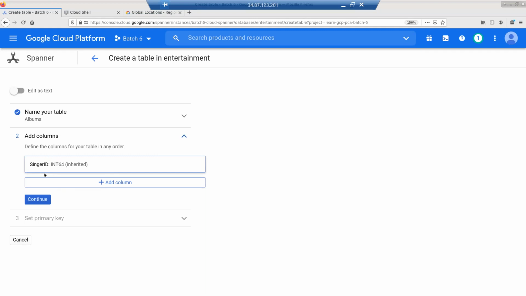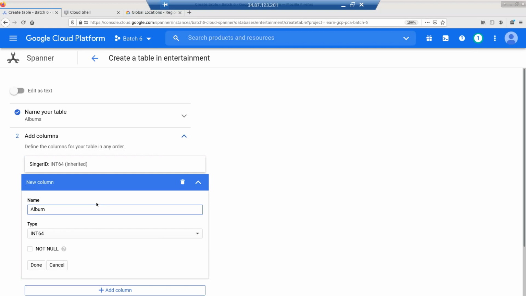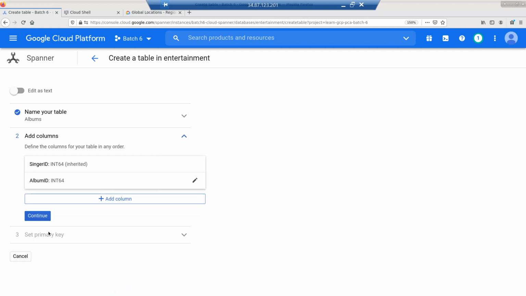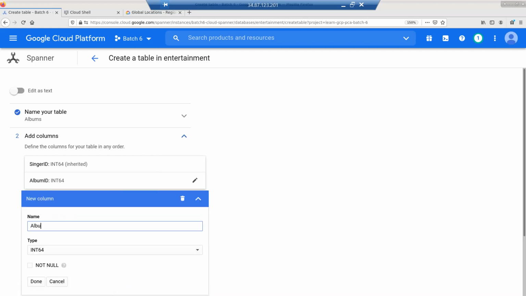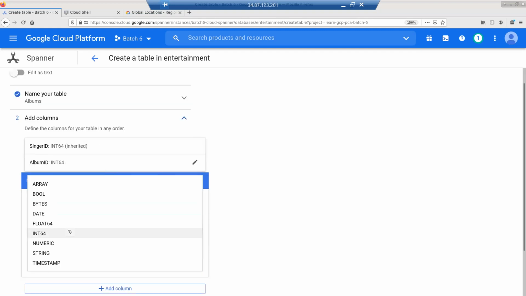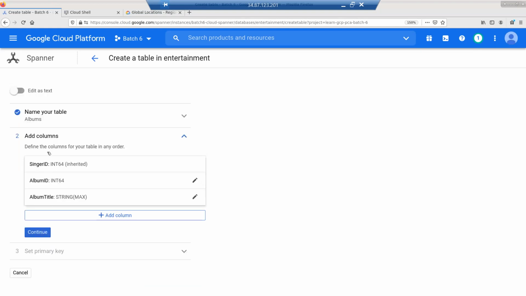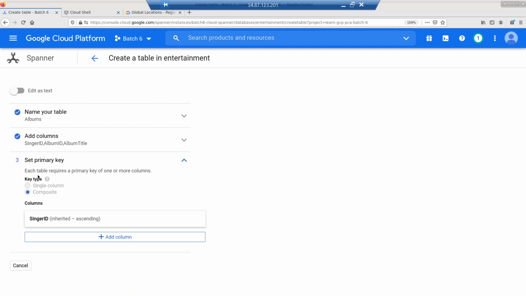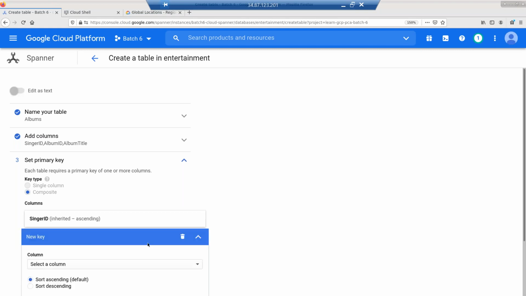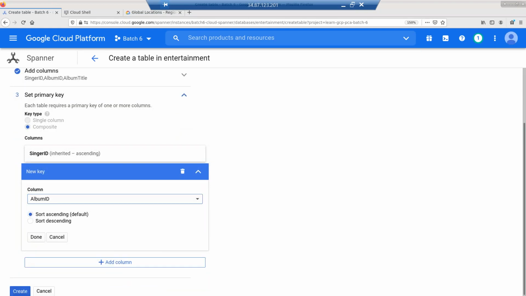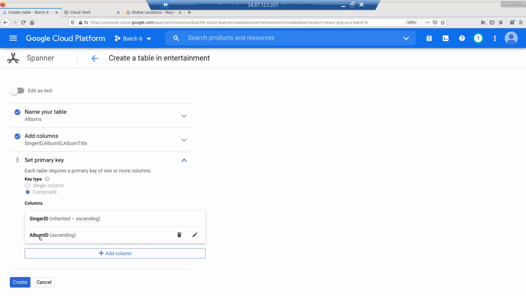Because it's interleaved, it's going to automatically capture the primary key of my parent table. Let me add two more columns. Album ID, done. Then album title, the title of the album, which is going to be a string. That's it. Now when I continue, I don't have any option of a single column. It automatically makes it a composite key, between your singer ID and another column in your table, which is album ID. So in the first table we saw a single column. In the second table, because we interleaved it, it's going to have a composite key. That's it. You go and click on create.